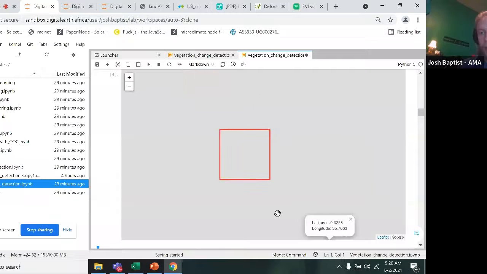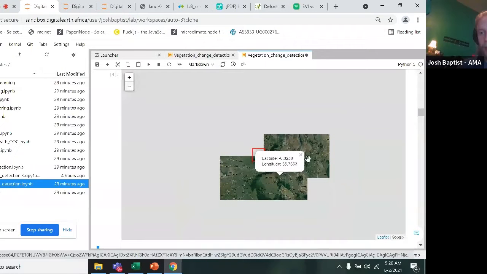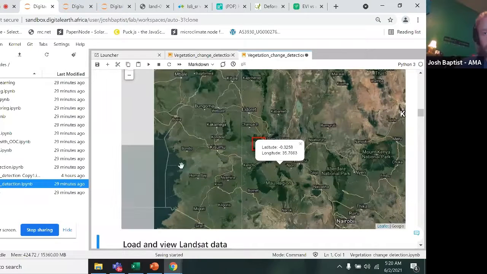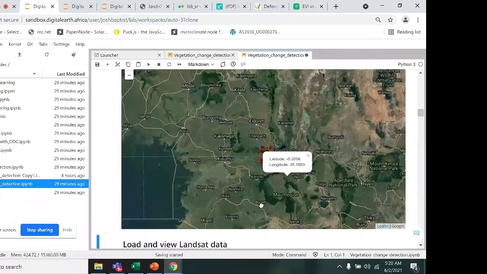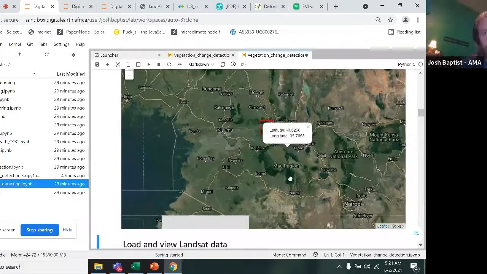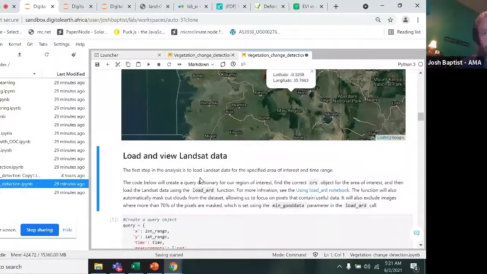Oh, looks like it's being slow. Nevertheless, we'll let it think about that. Let's see. So I think we're near Nairobi, I guess. I don't see the exact boundaries there. Nevertheless, we're in West Africa.